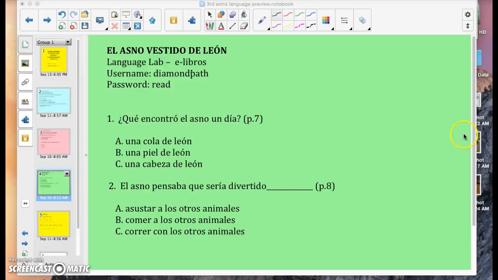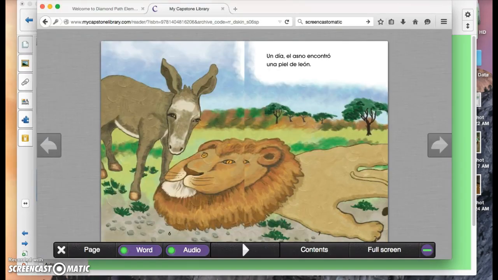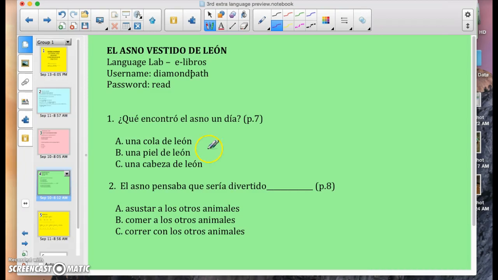Ooh, okay, let's see. So number 1 right here, A, B, or C. What do you think number 1 is? Take a look at that first one on your green sheet. It is B, una piel de león. So you can circle this one in your book right now.